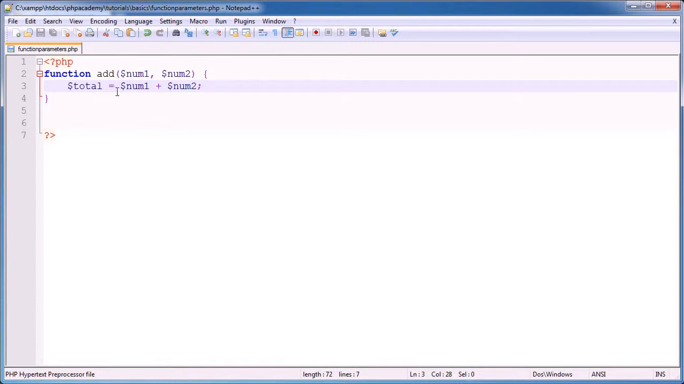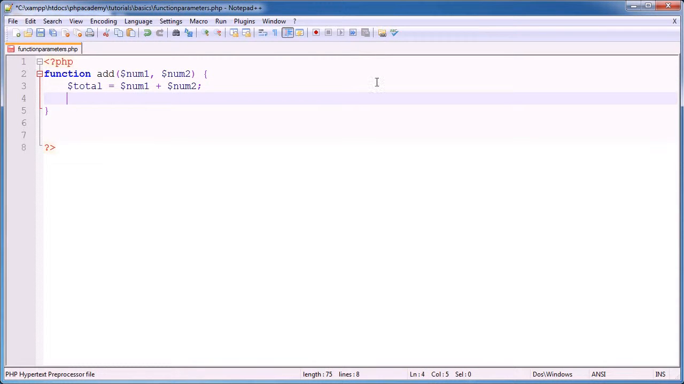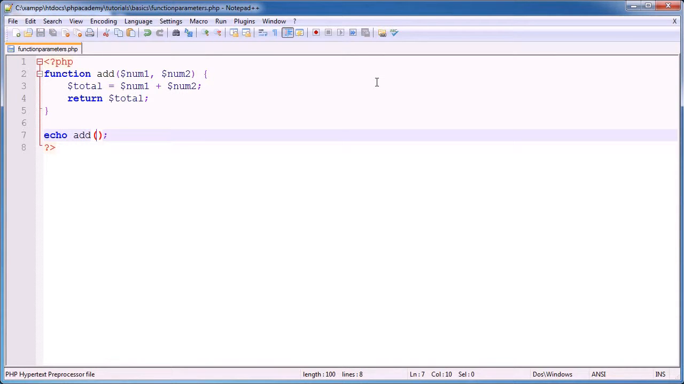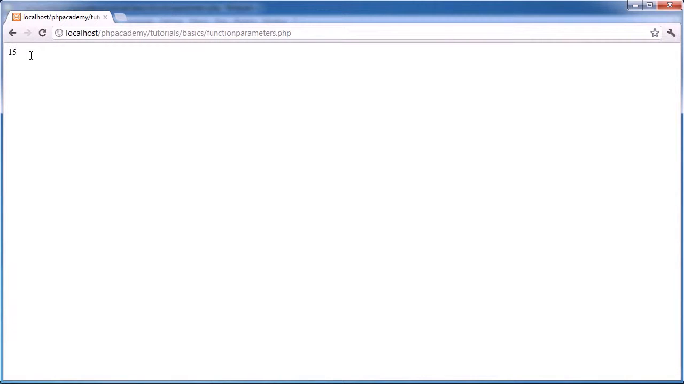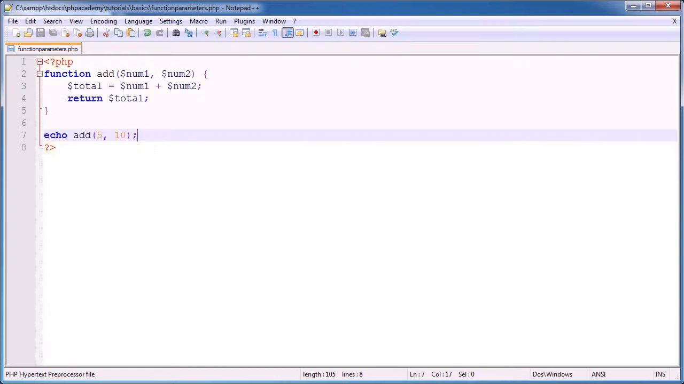So total now is equal to whatever we pass here and whatever we pass here. And then we can return this value and pick this up outside. So for example, I could say echo add 5 and 10, which is obviously 15. Now, I'm echoing because I'm returning it. I'm not outputting anything within the function, which is, again, bad practice. So I'm echoing the result of this function. Let's go ahead and take a look at the result. You see that's 15. So fairly straightforward.